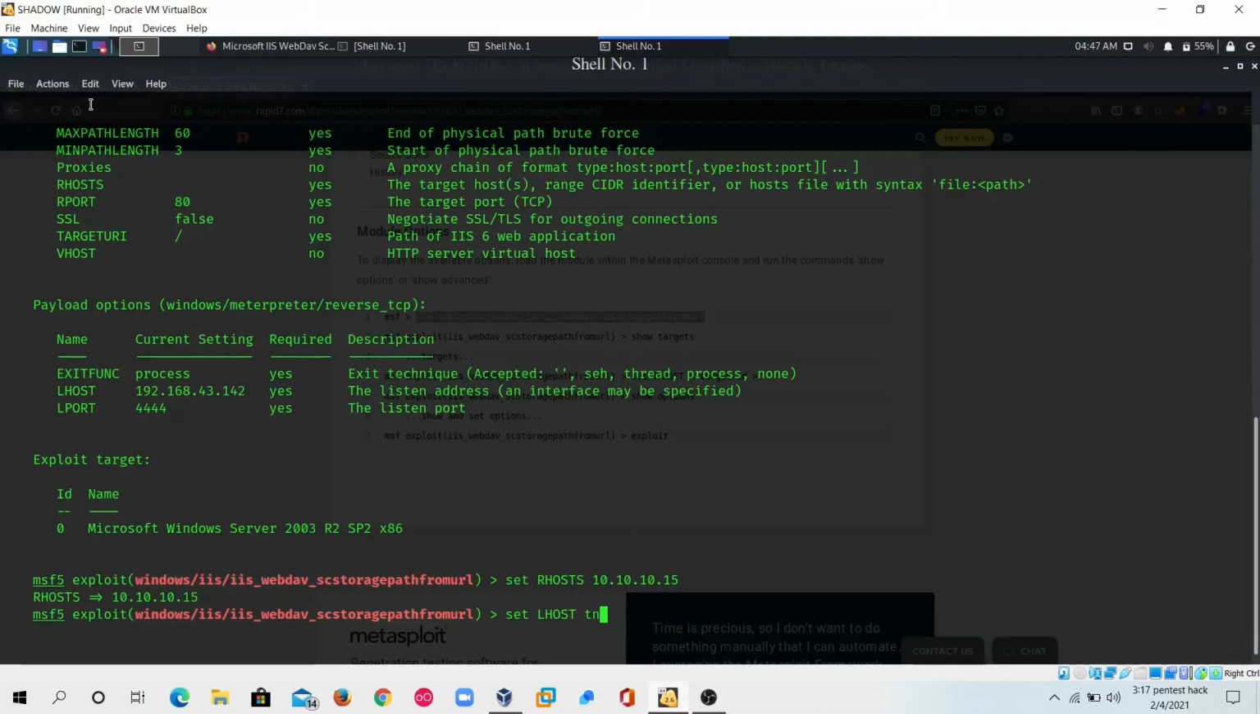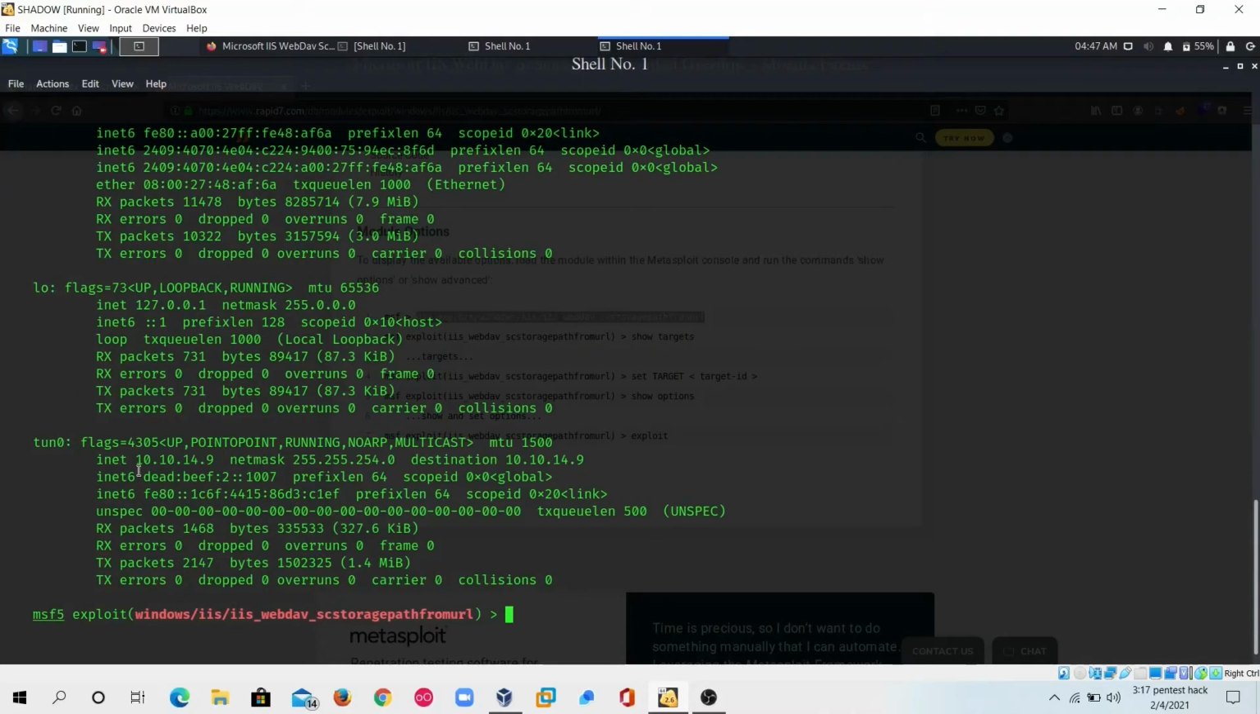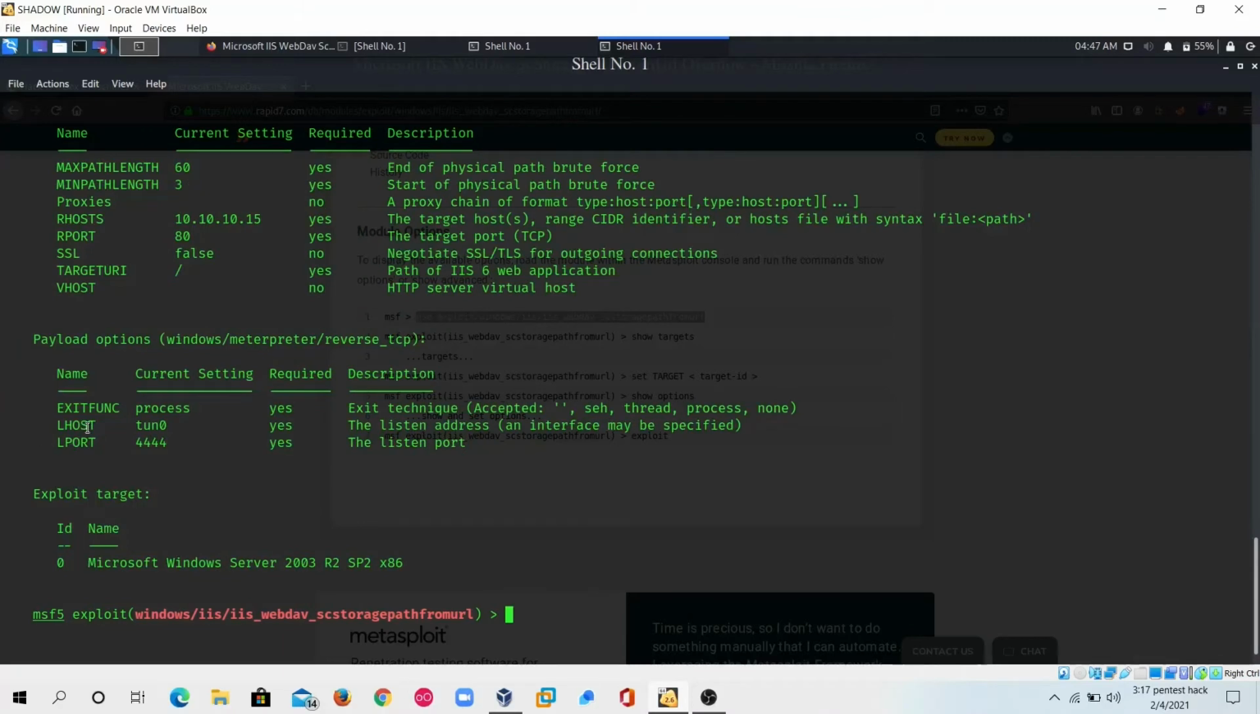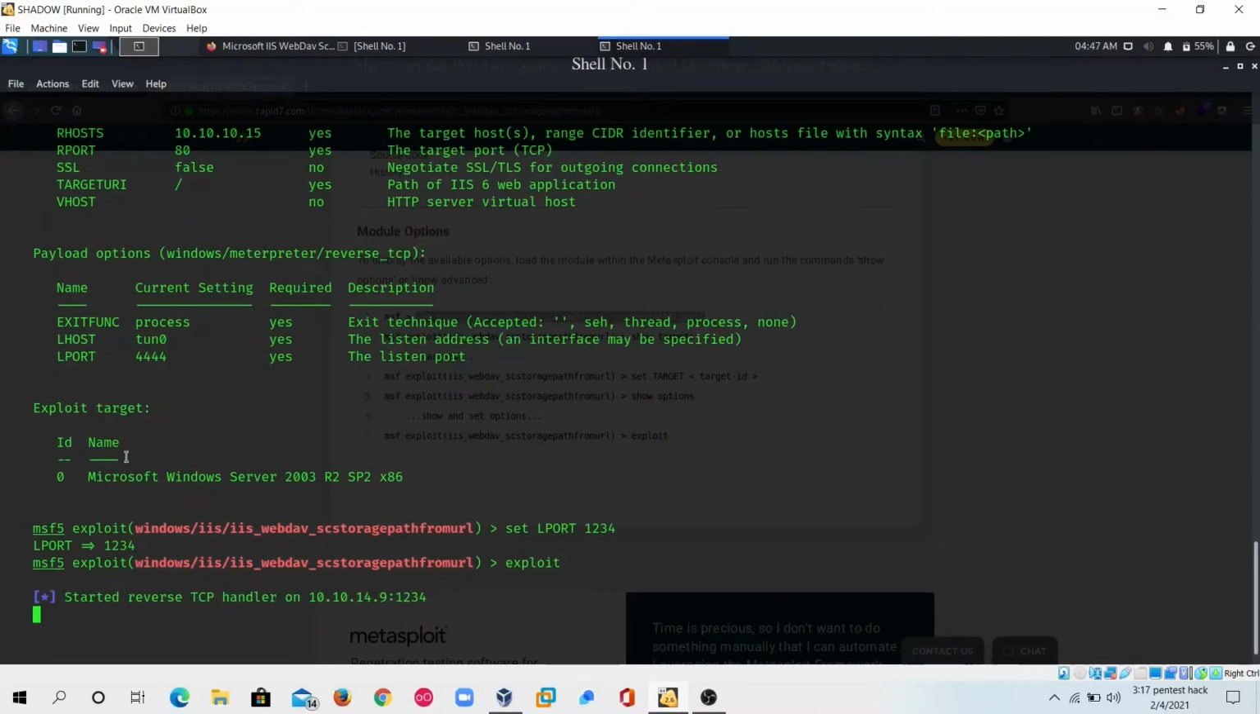Our VPN address is 10.10.14.10. If we enter this, it will be directly set to this IP address in Metasploit. And we have to change the port, as I want to keep 1234 as my port. Then I'm going to exploit it.